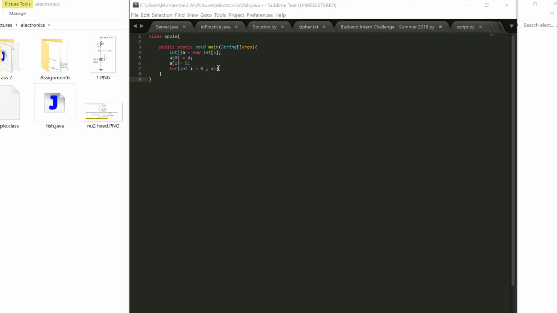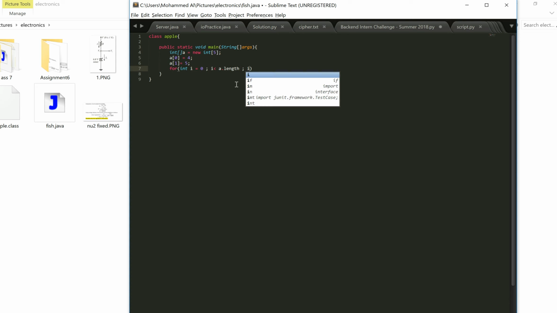Okay, so this is part 2. Now we want to print this array A. For int I, we're going to do a for loop to print it. For int I equals 0, we're declaring the variable I, and I is less than a dot length, I plus plus. Very similar to Python, if you're going to use a loop.